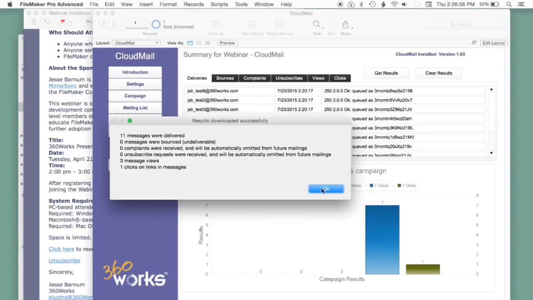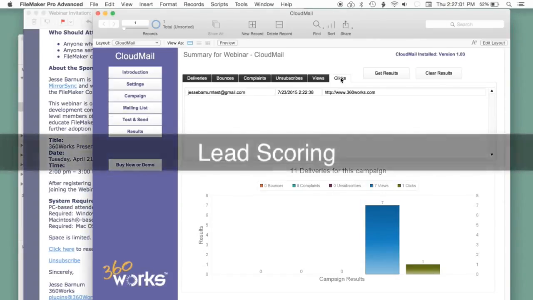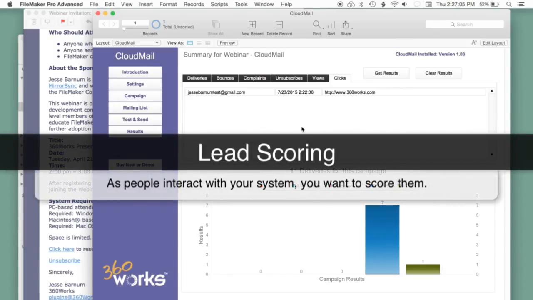Here's the one click. The one click that I did. Now I've got... This gets into lead scoring, and it's an advanced concept for people, but it has to do with, as people interact with your system, you want to score them.